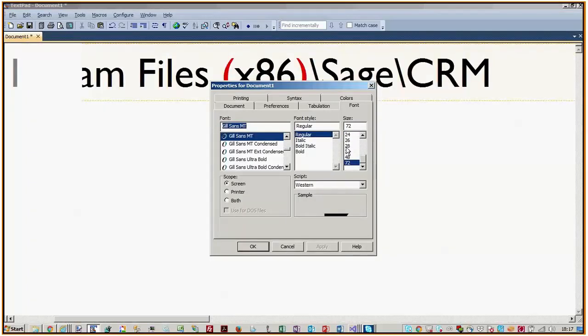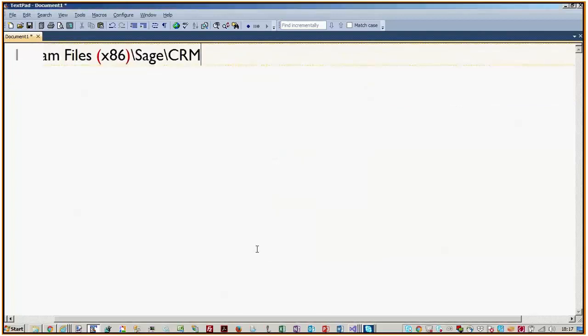Oh, that's too much. That's too much. There we are. That's better. You can see there the path that we're going to.